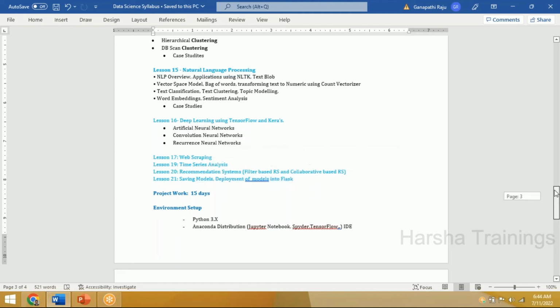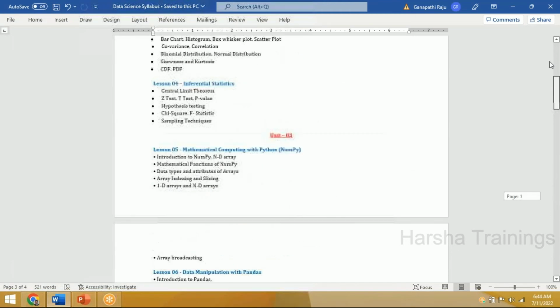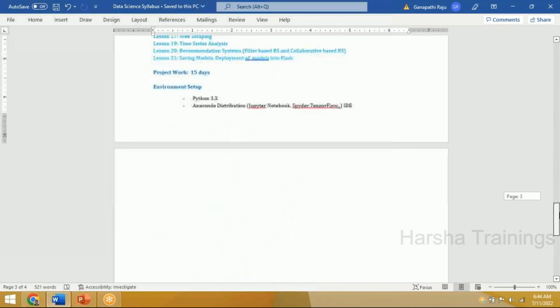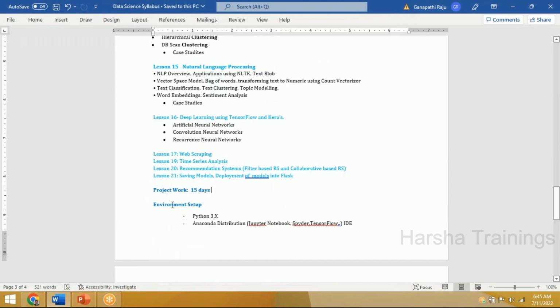Okay, this is the syllabus I wanted to teach. It will take 2.5 months to complete the entire syllabus. Finally, if you are interested, I will give 2 projects, one from machine learning and one from deep learning.